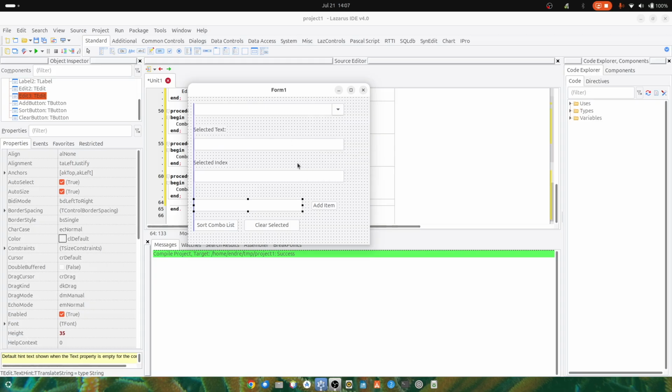an edit text box, and another one for the selected text. So this will show which item has been selected from the combo box. And then the other one will show the index of the item in the list inside the combo box, and then another text box for adding items to the list, and then to demonstrate the sorting capabilities of the combo box, and how you can clear the selection from a combo box.